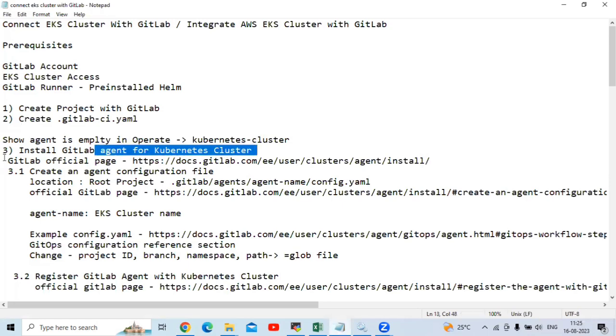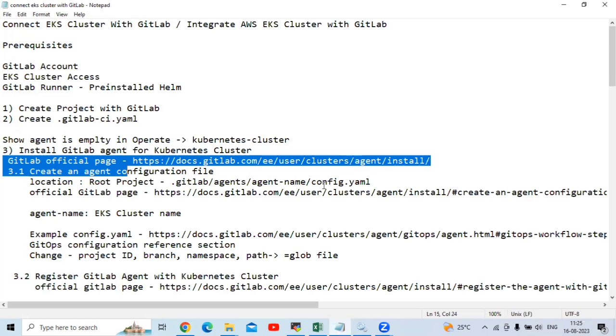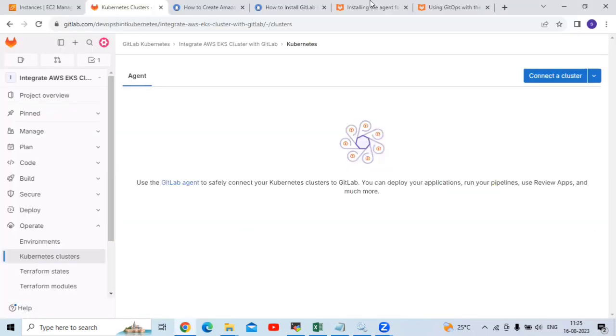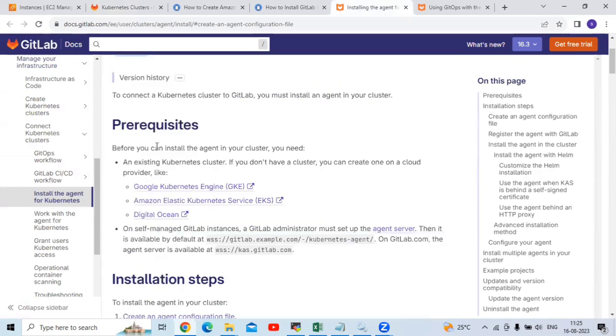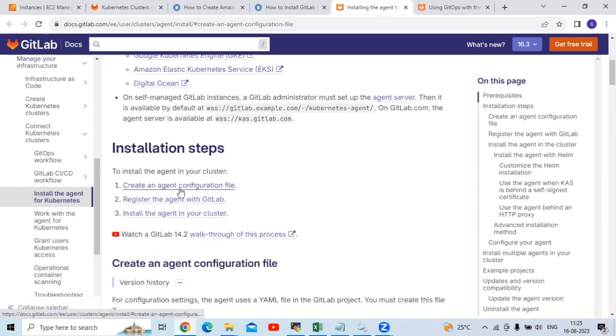So you can see this is the official page for the cluster. You can see the official site, installing the agent for Kubernetes. So here for installing, you can see the prerequisites. First of all, we need this EKS cluster, right? You can see our EKS cluster. Then steps, first of all, create an agent configuration file, then register the agent with GitLab, then install the agent in your cluster. So that's the steps to install your cluster on your GitLab.